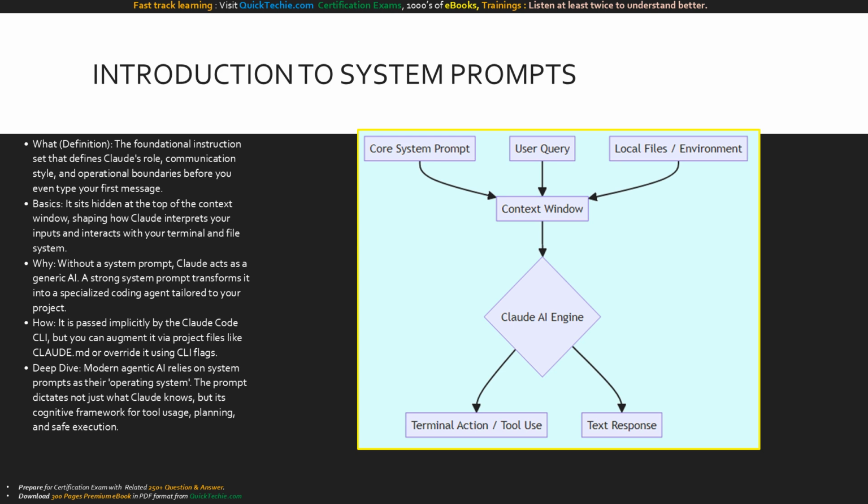If we dive deeper, we see that the system prompt acts as the operating system for the agent, establishing the cognitive framework it uses to decide when to edit a file, run a bash command, or ask you for permission. Take a look at this flowchart representing the information hierarchy. At the top, the core system prompt flows into the context window alongside your user query and the local environment data. The Claude AI engine synthesizes all of these inputs. Because the system prompt was loaded first, it acts as the primary filter, dictating whether Claude decides to trigger a terminal action or simply return a text response to the user.